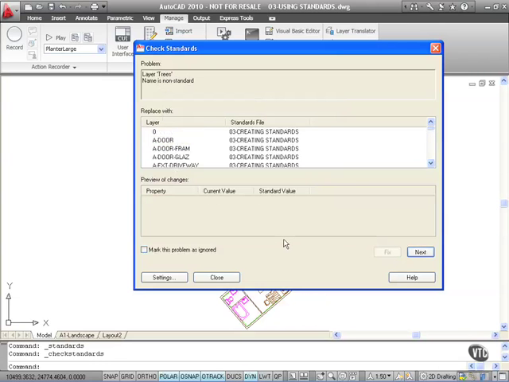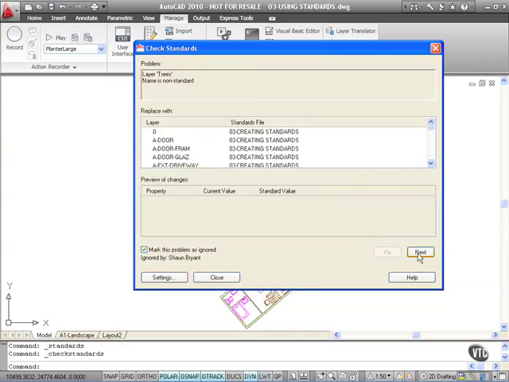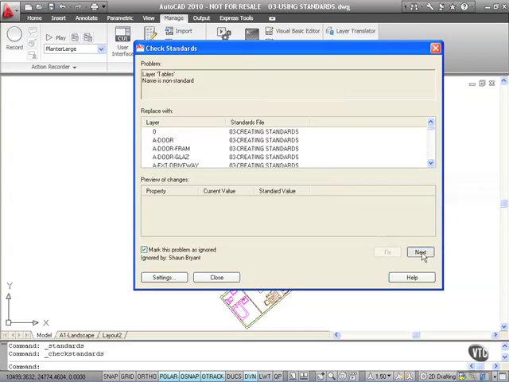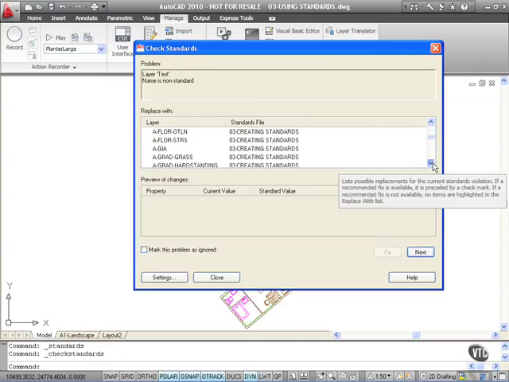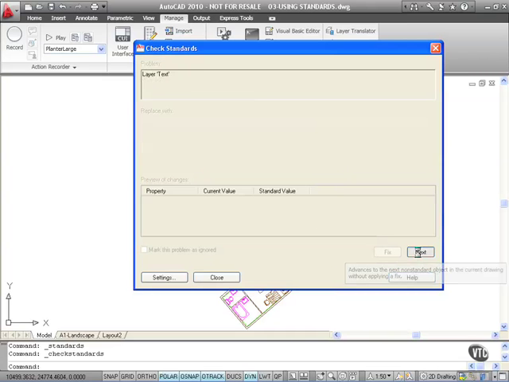Now, I haven't actually finished the entire standard check yet. So let's keep going. Have we got trees? Let's scroll down the list. No, we haven't. So what we need to do there is mark it as ignored and go to the next problem. Tables. Do we have a tables layer? Again, we don't. So mark the problem as ignored and go to next. Layer text. Is there a text layer? Again, as we scroll down, no text layer. So we mark the problem as ignored and go to next.